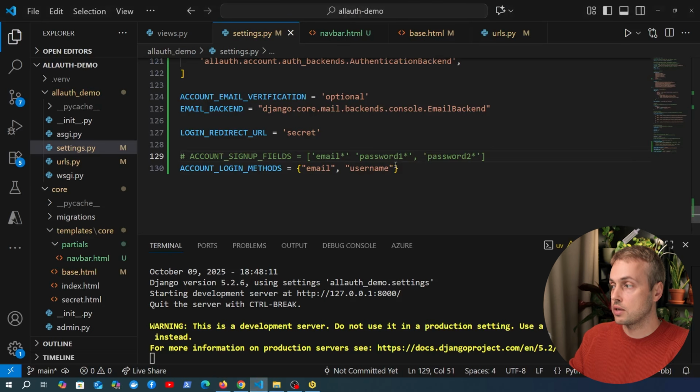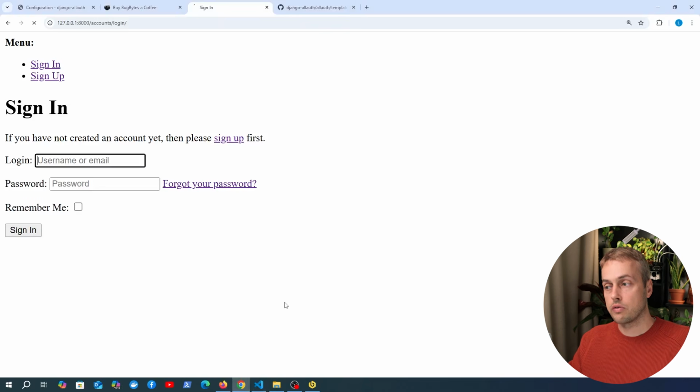If we go back to settings.py, let's remove username from this and go back here. When we refresh the page, notice that it's only the email address that can be used to log in. So we can see how customizable these things are. And if you need to get very customized, then you can actually create your own form classes for all of this and override views as well.